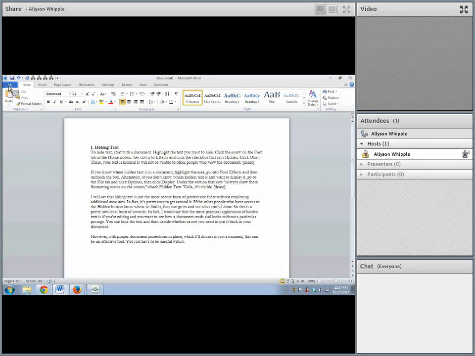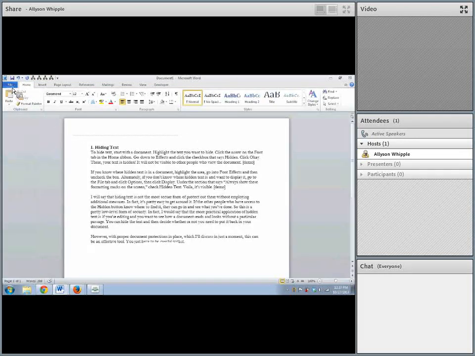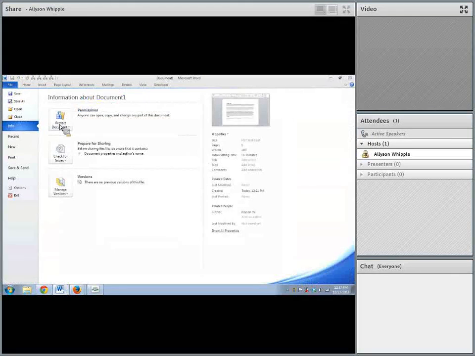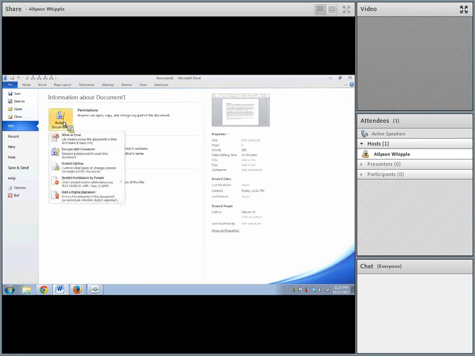Alright, so now we're going to go into different types of document protection. So we're on our home screen. File. So this info ribbon is selected. Information about document 1, because I haven't saved this because it's a demo file. Protect document. So you have a lot of options here.